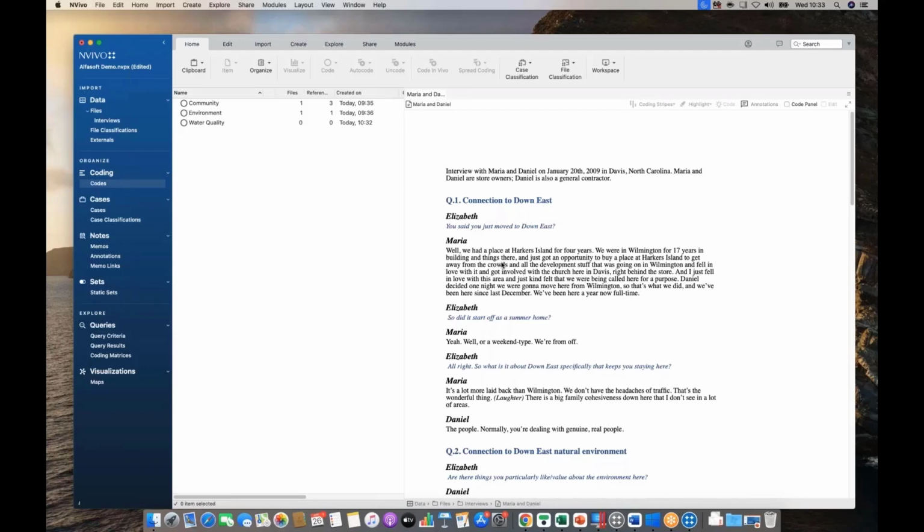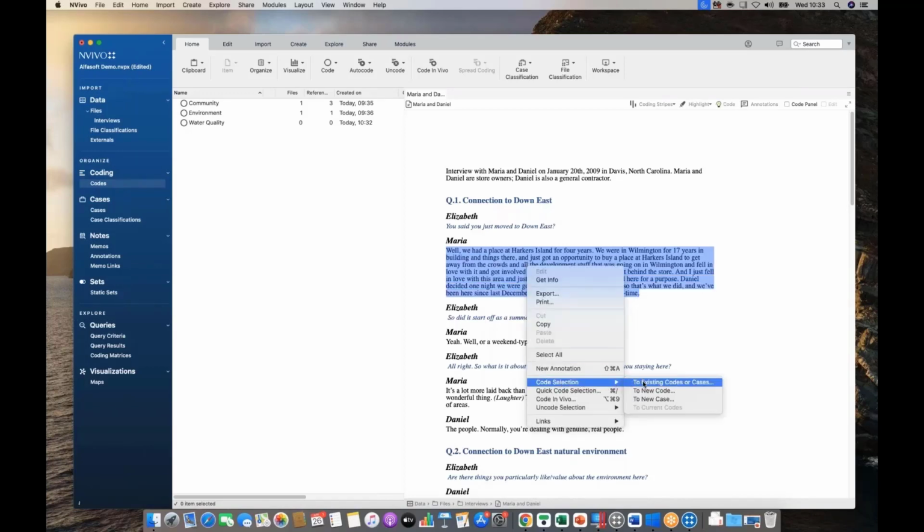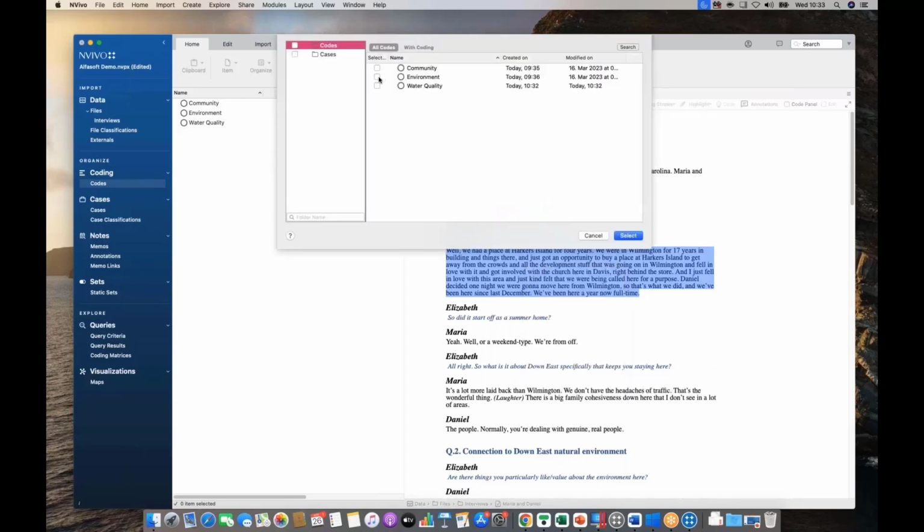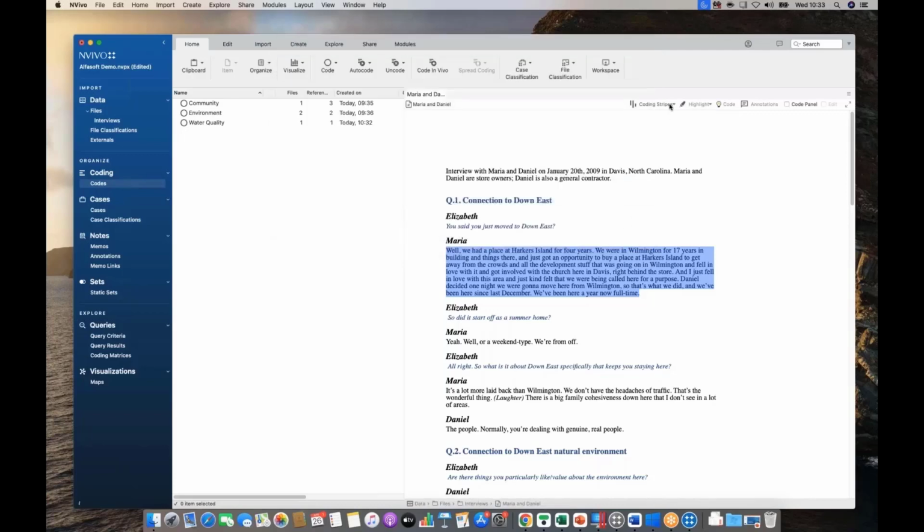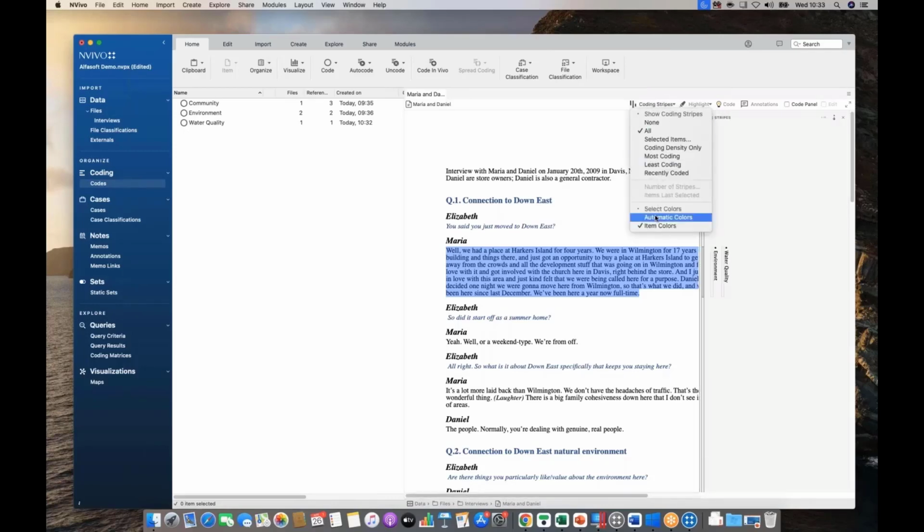Just like in NVivo for Windows, you could either use drag and drop coding, or you can also use the right-click coding. So just do a right-click, code selection to existing codes or cases, and then I can pick one or even two codes that I think are fitting here. I click select, and just to make sure that it worked, I can also switch on the coding stripes, give it some colors, and here we can see that these parts are coded in this document.